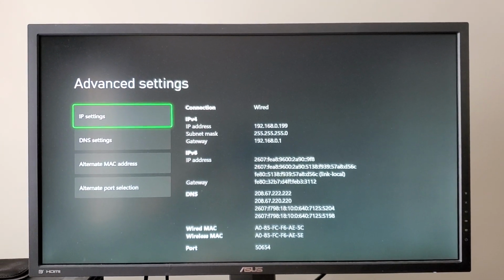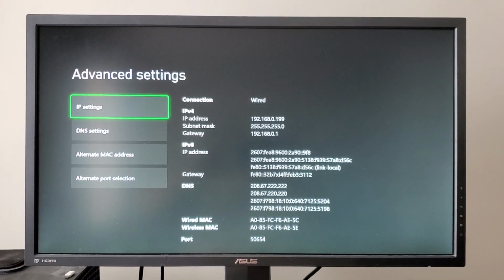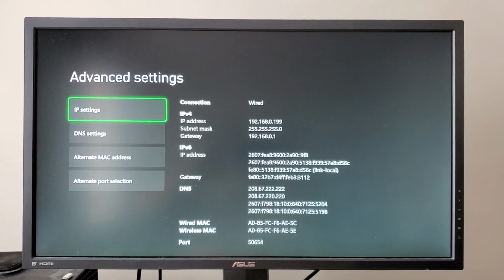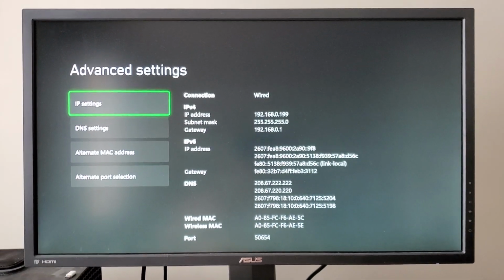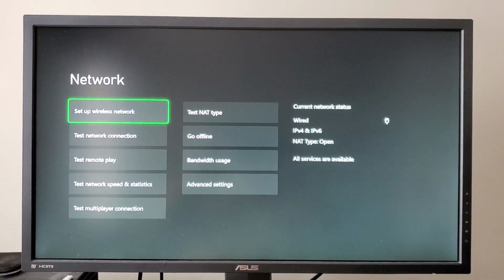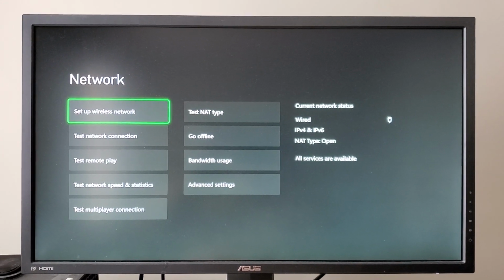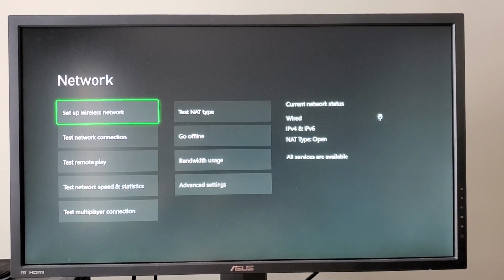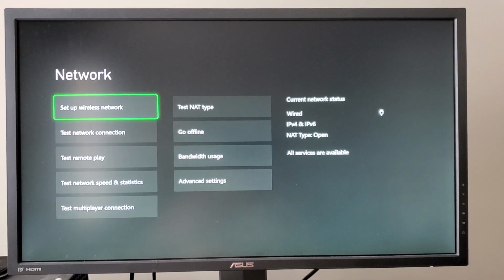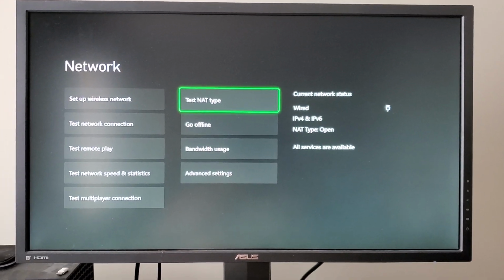And then at that point, once you've selected that new port, one down from the old one, you want to test your NAT type. So to test your NAT type, go to advanced settings again. Or actually no, NAT type is right here. Test NAT type.